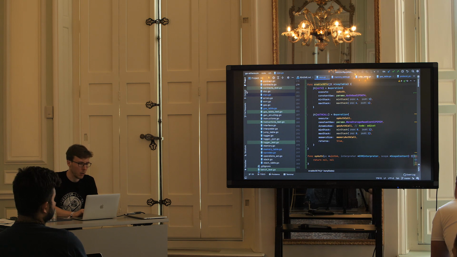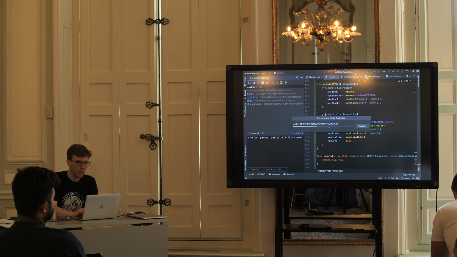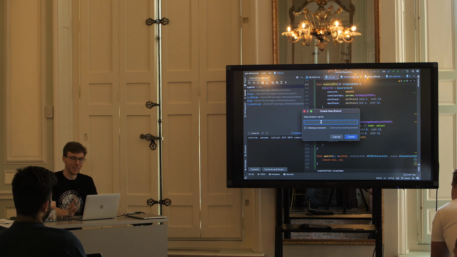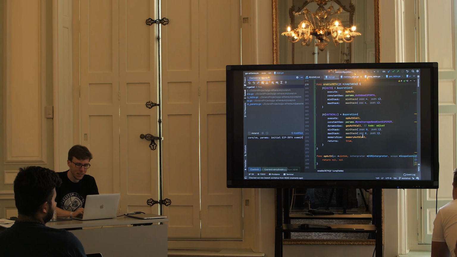So maybe let's briefly commit this. Let's just say core VM params, initial EIP-3074 commit. OK. Oh, wait, I was just about to commit that to master, and of course, you shouldn't do that. So let's just have a workshop branch. OK, let's try this again.